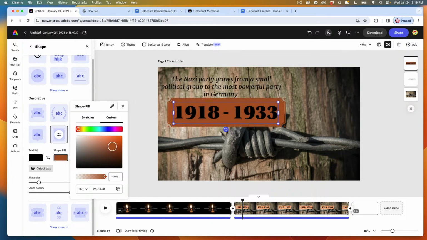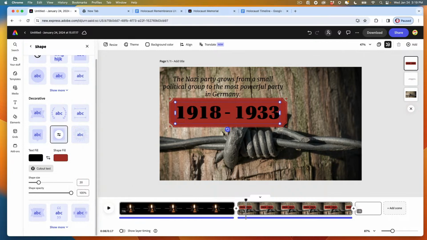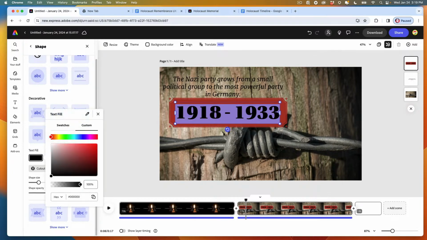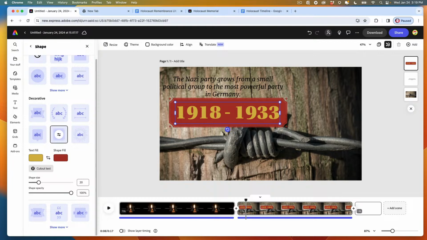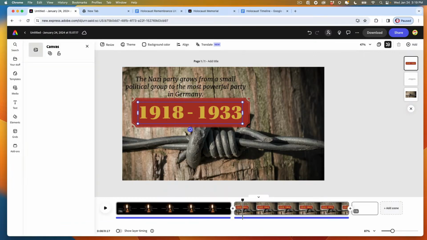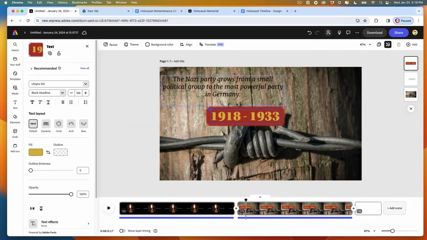So I think a deep dark red like this will work. And as for the type itself, I'm going to make that a sort of gold color like that. Now we can resize this and move it to the center of our video.